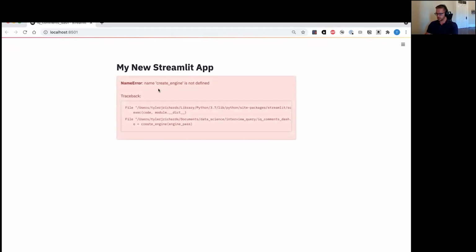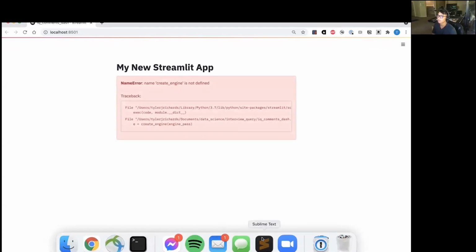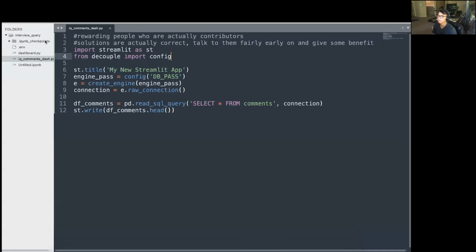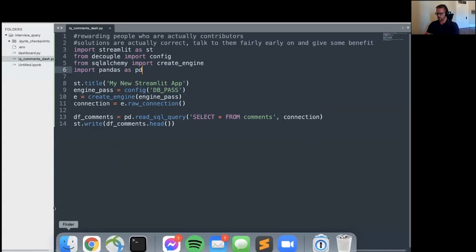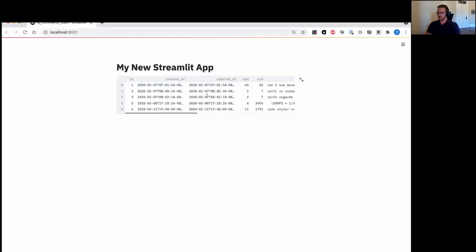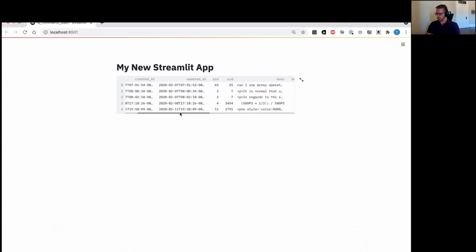Create engine is not defined. Oh, you've got to import it from SQLAlchemy or here. Something like that. Yeah, that's actually probably good for now. That's pretty good. And then this grabs these comments. It has this created ID column, updated at.